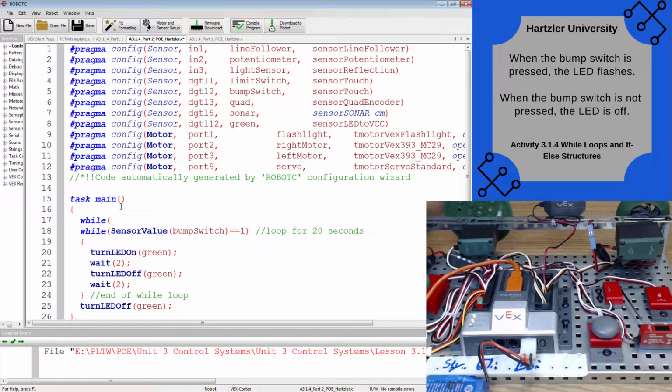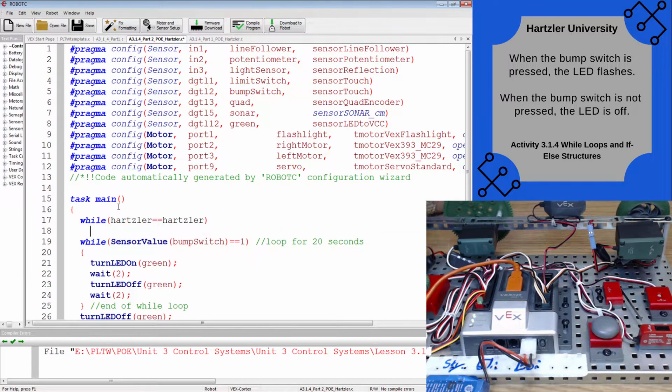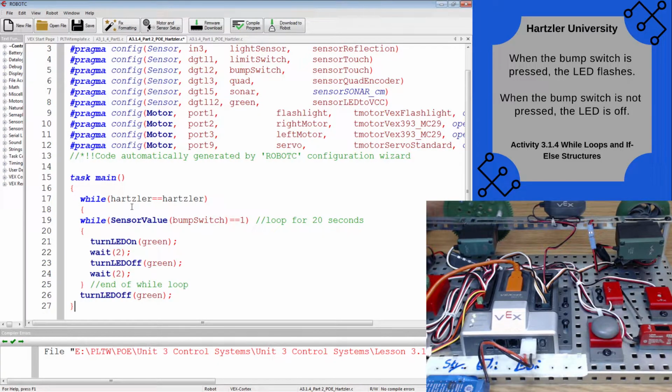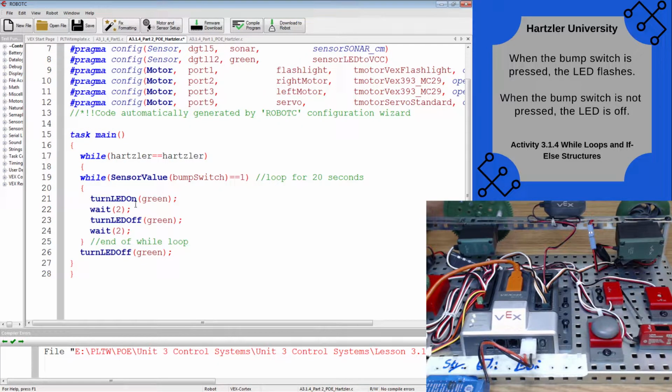So I could also do 2 equal 2. That's fine. Here I'll even do my name. While, I can't do capital letter though. While Hartzler equal, oh, if I spell my own name right, there we go. While Hartzler equal Hartzler. That's still fine because that's always true. And I need a squiggly bracket before, and I need another squiggly bracket at the end.